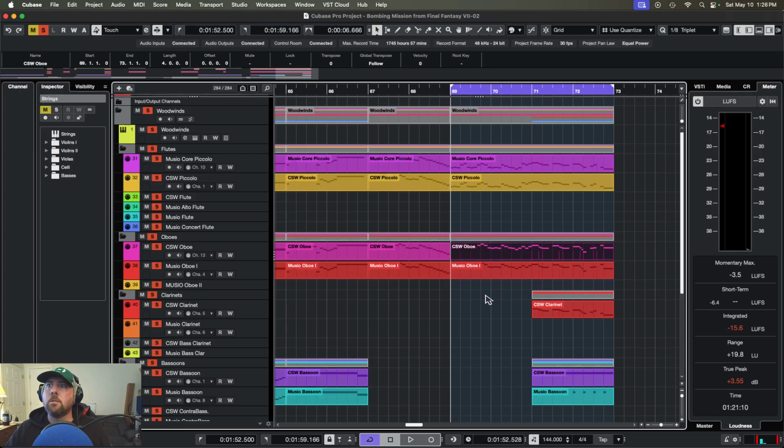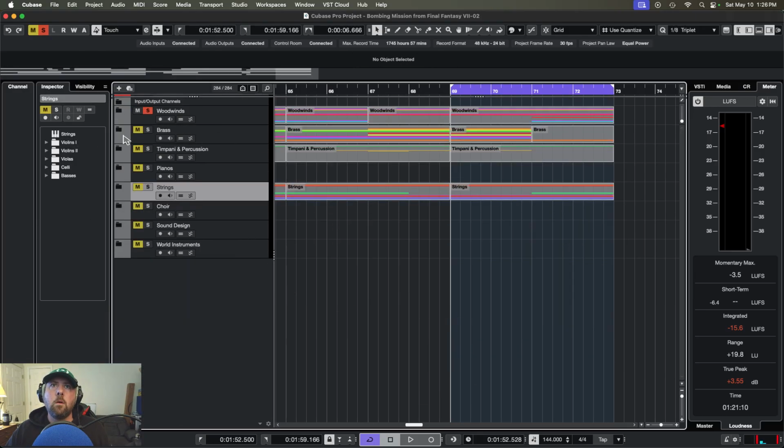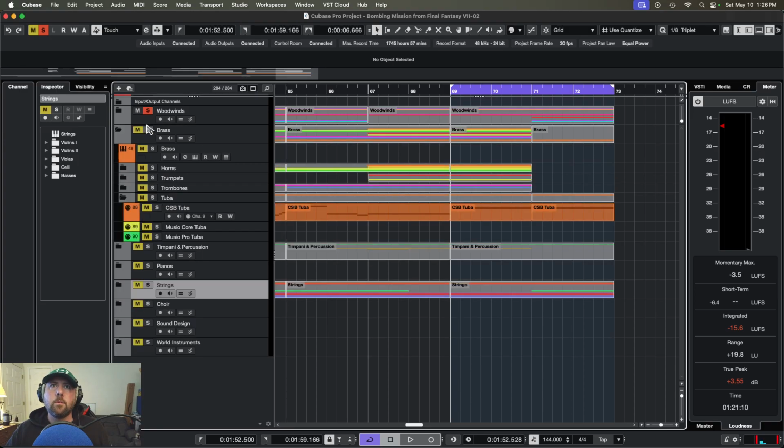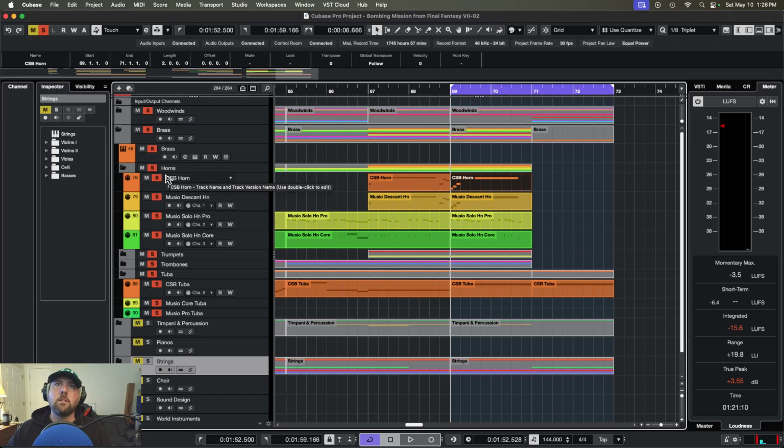All right, so that's the woodwinds. We did that. Close them up. How about the brass? All right, brass. The horns. Horns are so hard, especially with all these different libraries. I got Cinematic Studio Series horn, Museo Descant horn, Museo Solo Horn Pro, and Museo Solo Horn Core, and they all respond differently to the dynamics.